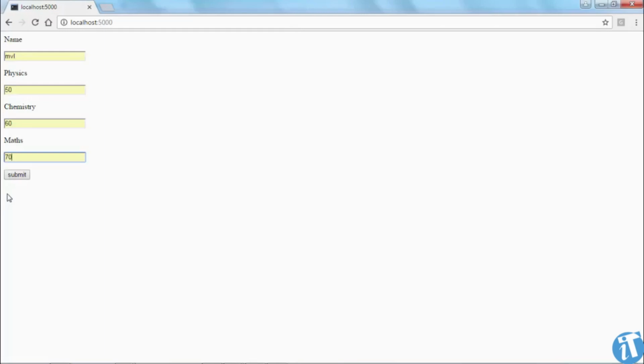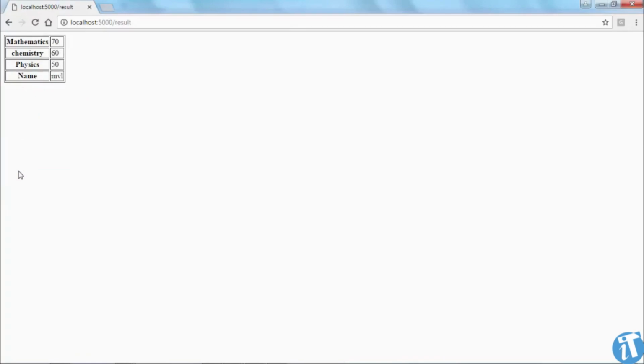The associated view function will fetch the form data by using request.form into a dictionary object, and that dictionary object will be rendered by result.html, in which there is Jinja2 template code which runs a for loop and generates a table like this. So this is the final output of our entire Flask application activity.